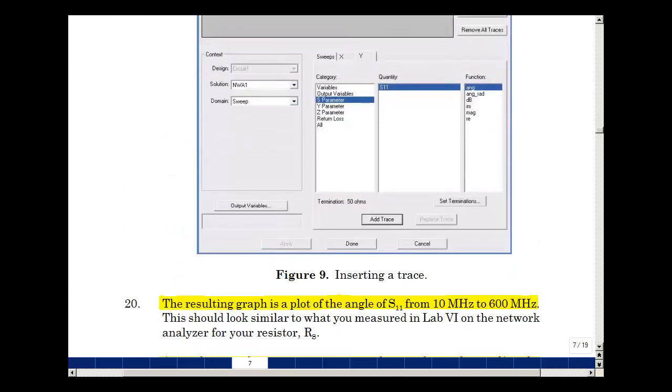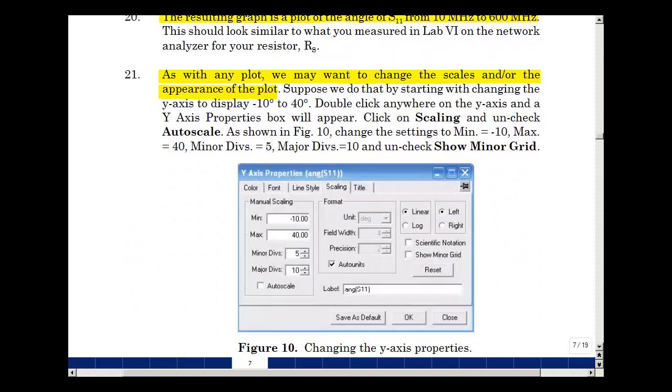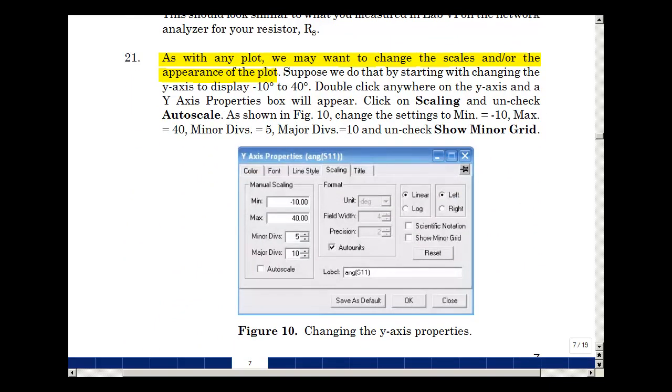The resulting graph that you should get is a plot of S11 from 10 megahertz to 600 megahertz. It should look pretty similar to what you measured in lab on our network analyzer for the resistor R sub S. Sometimes you want to change scales. In my case, I want to make it look like the graph I actually plotted. So let me do that. I'll start with changing the y-axis. I want to change the scale from minus 10 degrees to 40 degrees.